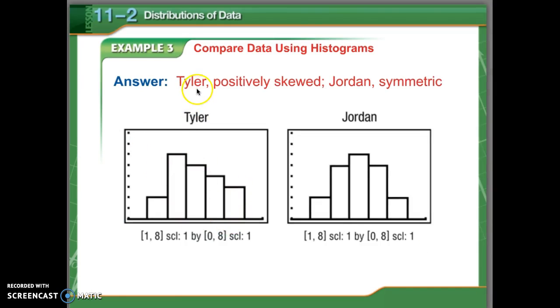So you can see Tyler's graph, if you were to put a curve over this, would be slightly skewed on the positive end. The tail would be over here on the right, whereas Jordan's data is very symmetric. The highest is in the middle, and then each of them slope down as you go to each side in the same pattern.